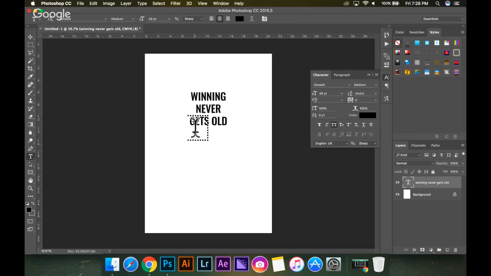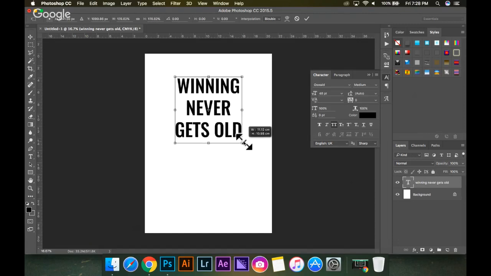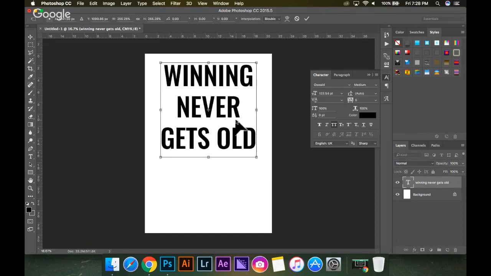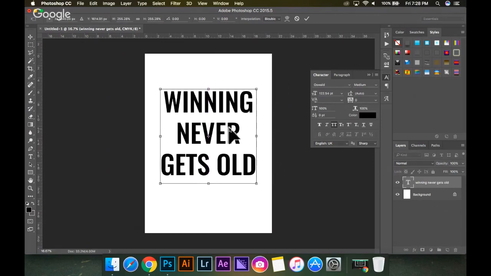Now, if I want to increase the size, I just press Control T, and with Shift and Alt, in any corner, right bottom, right top, or left bottom, you can increase the size from here. But make sure you press Shift and Alt, just like this.